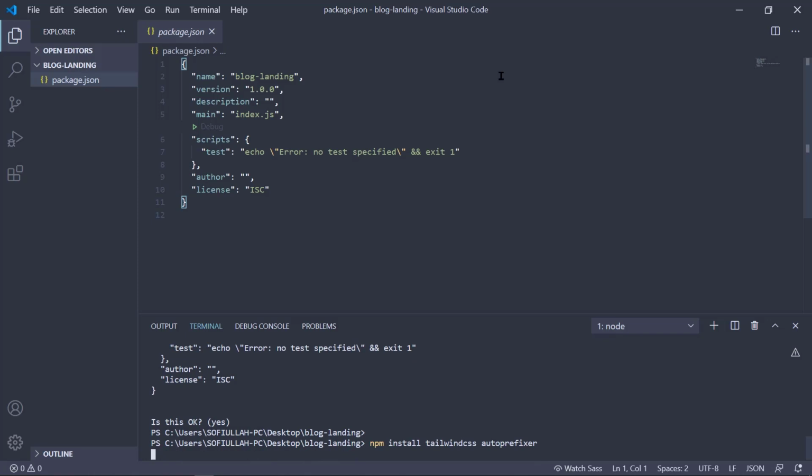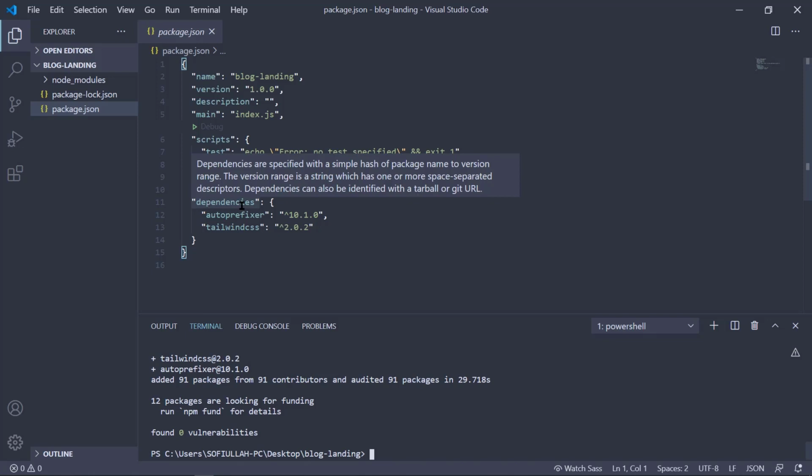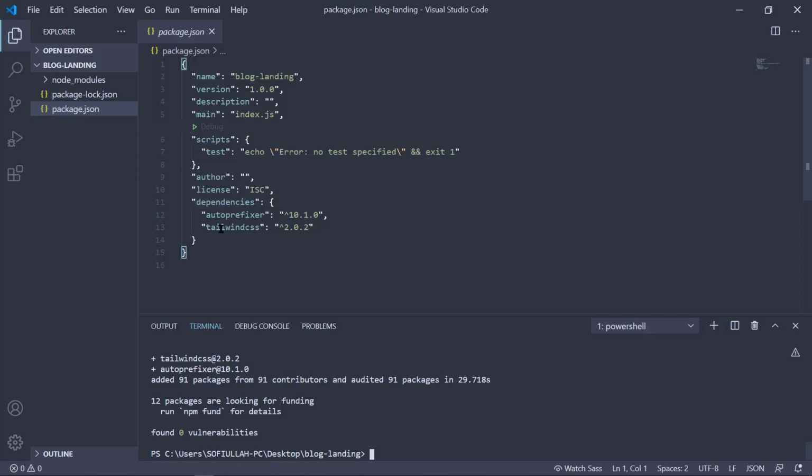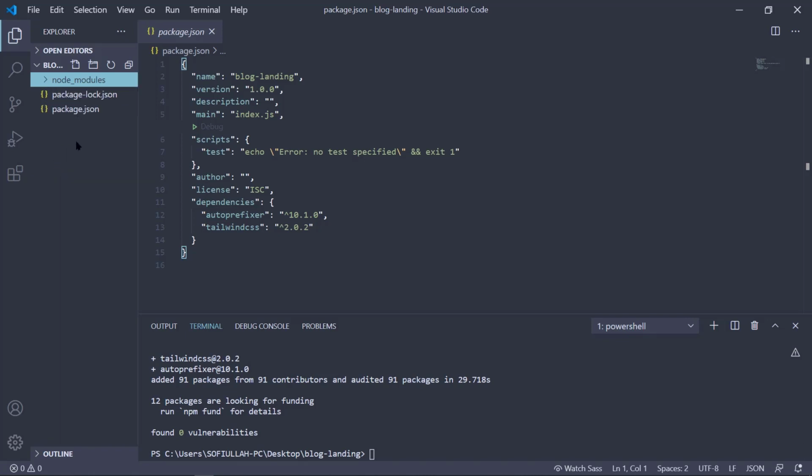and it is going to take some time. Okay, now Tailwind CSS is successfully installed. As you can see here in this package.json, it has added the dependencies of autoprefixer and Tailwind CSS. The version is 2.0.2. Okay, Tailwind CSS is somewhere in this node_modules, but we don't actually need to go inside node_modules.